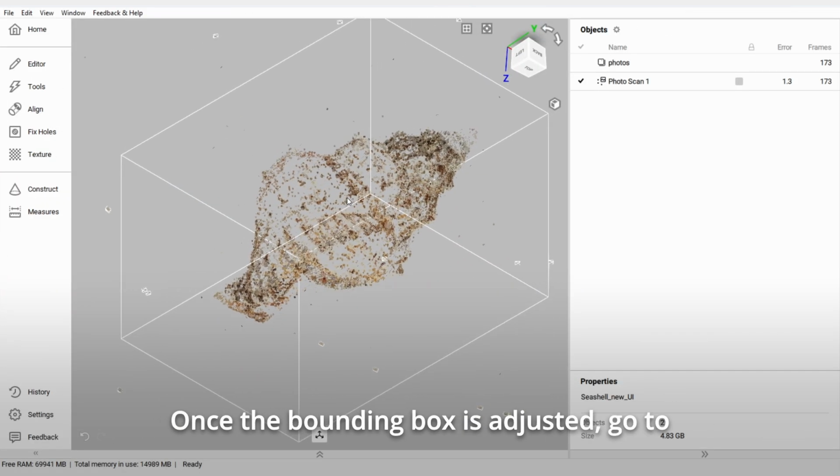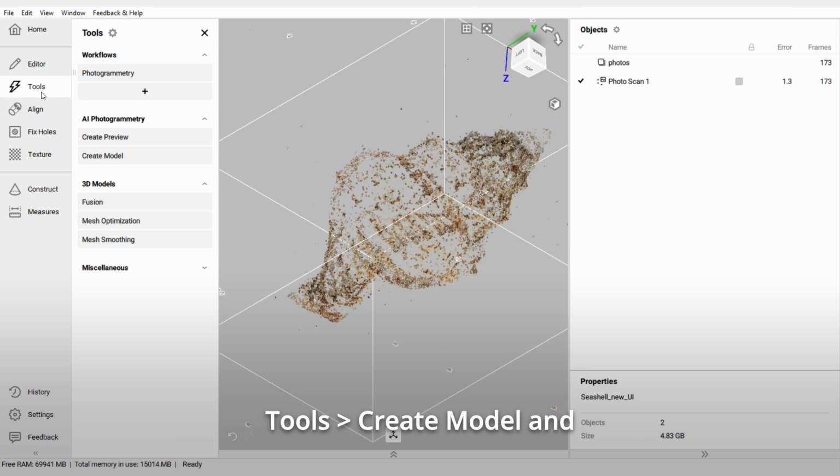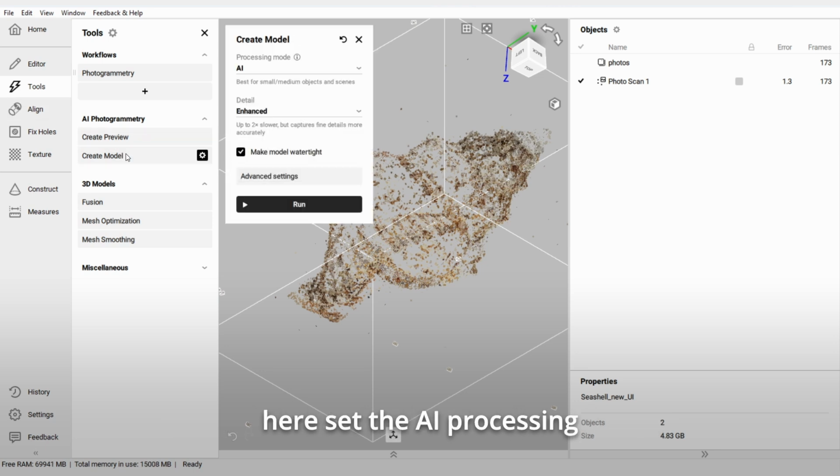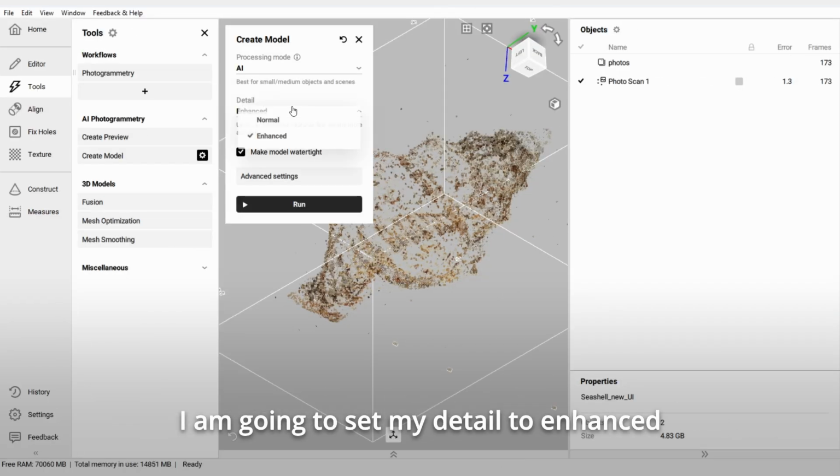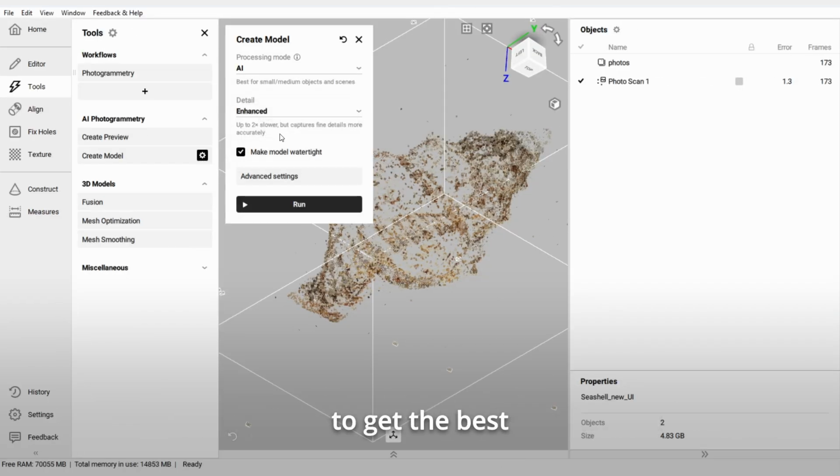Once the bounding box is adjusted, go to Tools, Create Model, and here set the AI processing mode. It works the best for small to medium objects. I'm going to set my detail to enhanced to get the best geometry result possible. However, it will take longer in comparison with the normal mode.